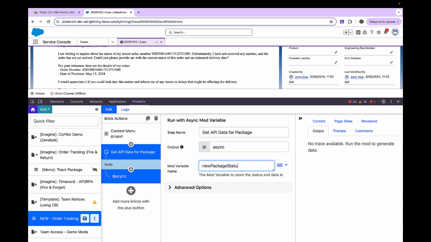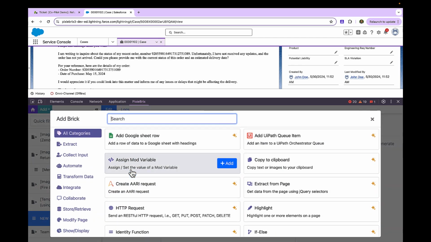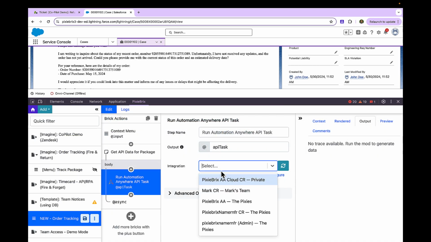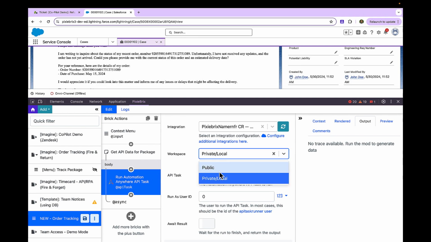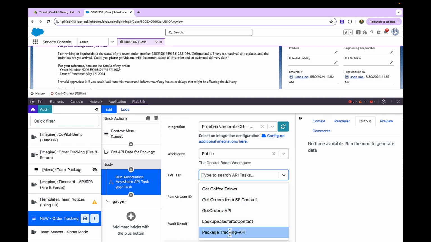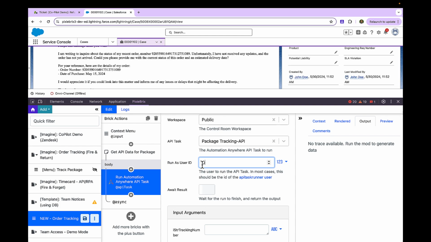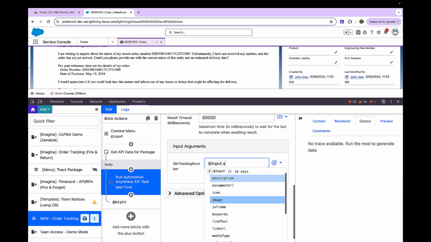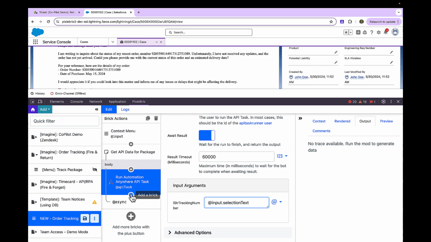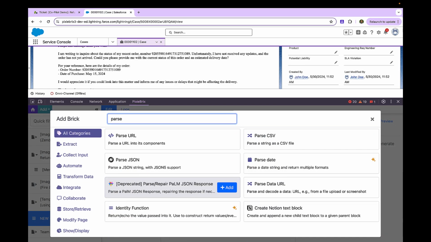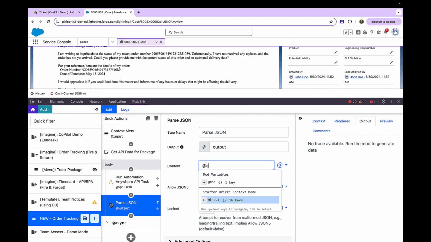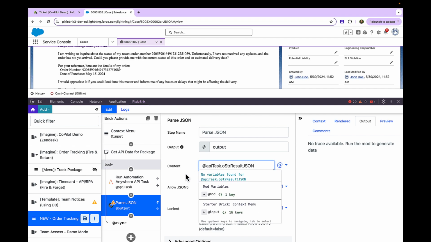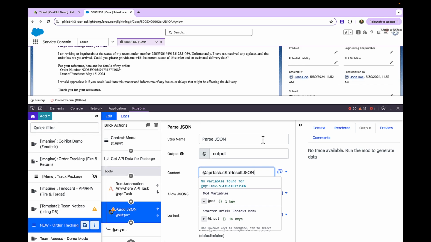Inside of this, we're going to add the API task brick, which is going to let us select an integration, specify a workplace, set the task, set run as user ID, await the result, give a timeout, and then pass the data via input arguments. I'm going to also add the parse JSON brick because this is going to let me take that output that is a string and be able to access each part of it as if it were JSON. Let's go ahead and run it to see how it works.